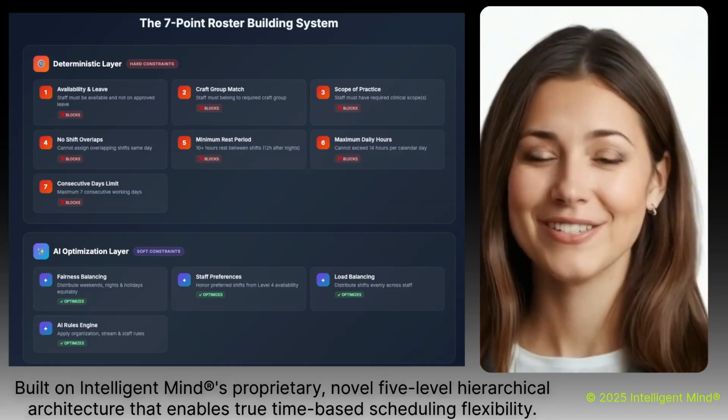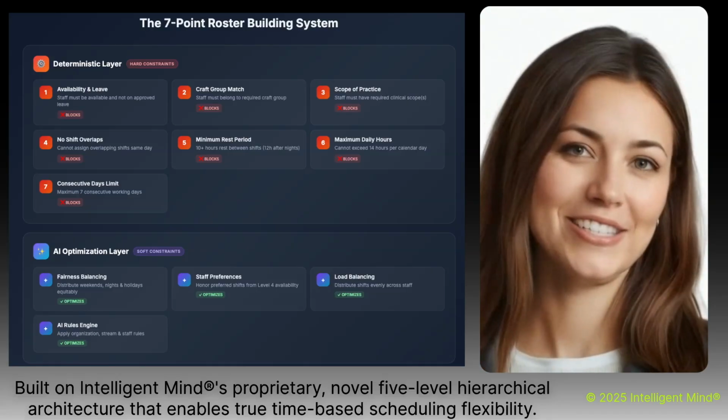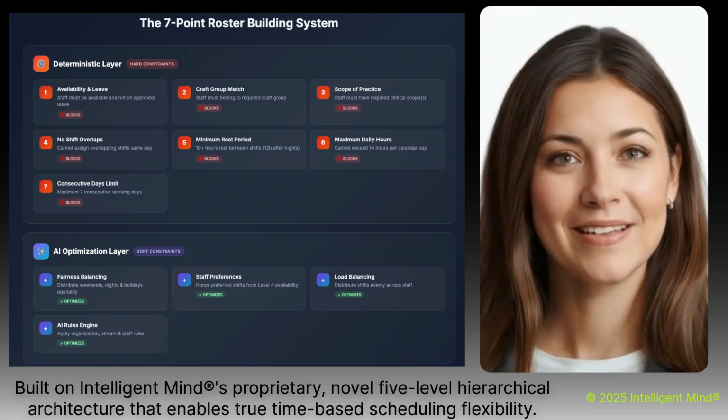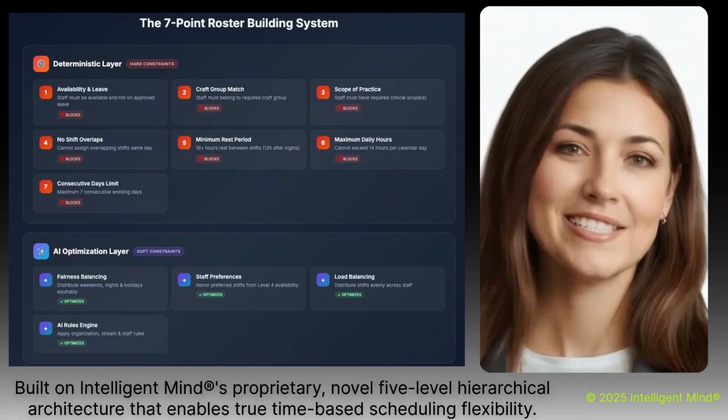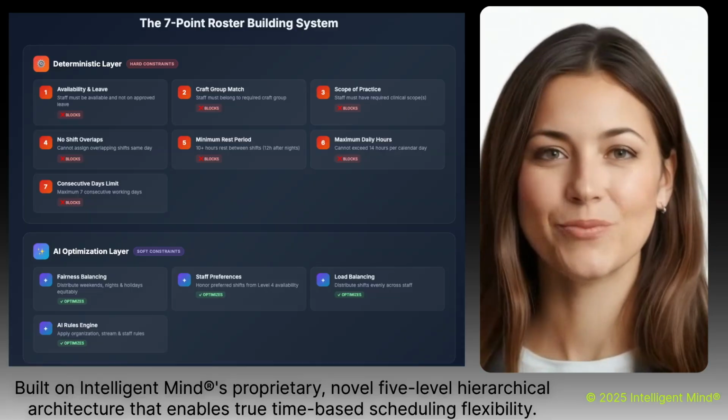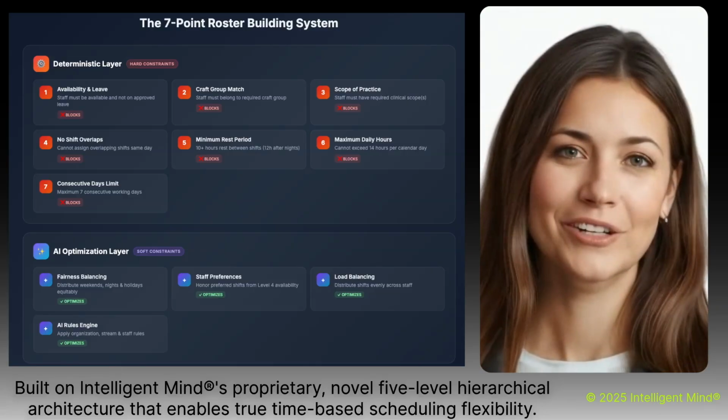That entire layer is logical. Techies call this deterministic. Only after the basics are locked in do I bring in intelligence, the AI stuff. That's where I start balancing weekends, sharing out nights, respecting preferences where I can, spreading workload evenly.